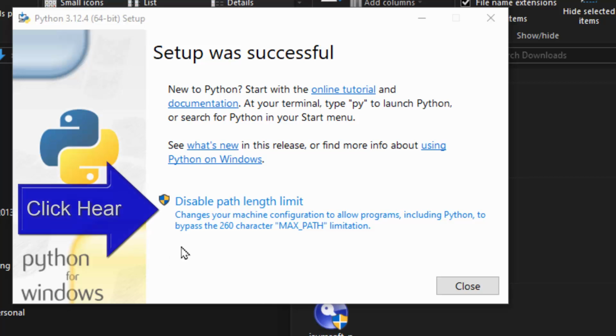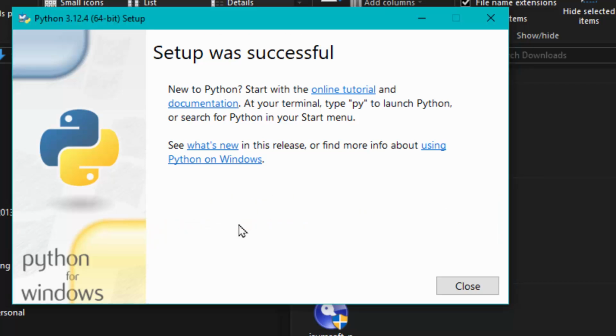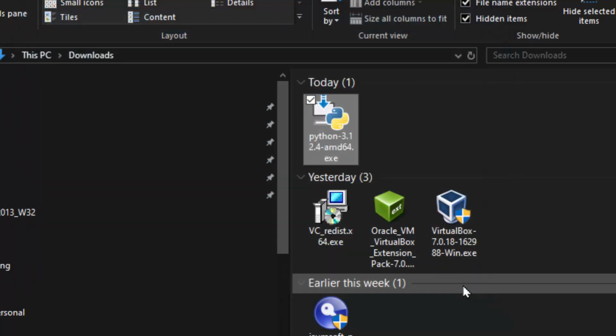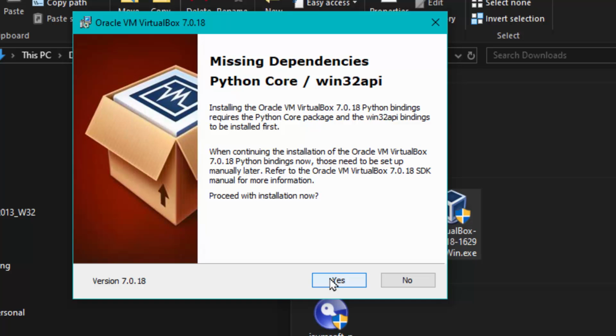Now installation is completed. Then you have to click this button, disable path length limit. You have to click here. Setup was successful. Then you can close this window. Now we'll run this. Once you run the setup, you will get a message like this.